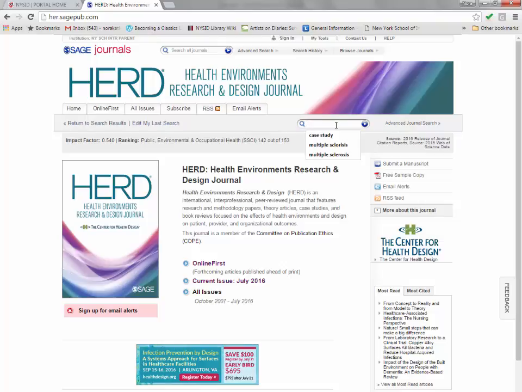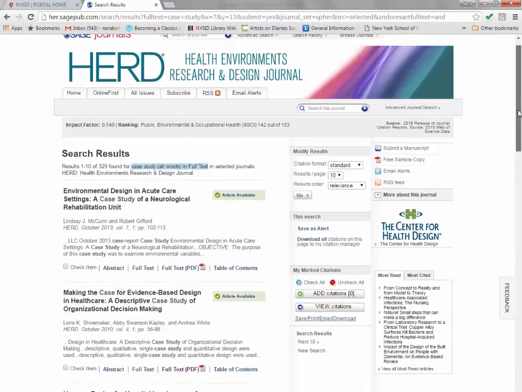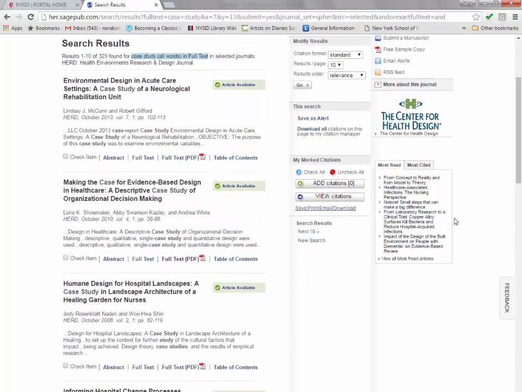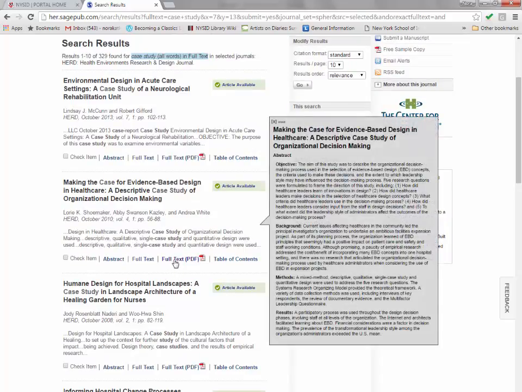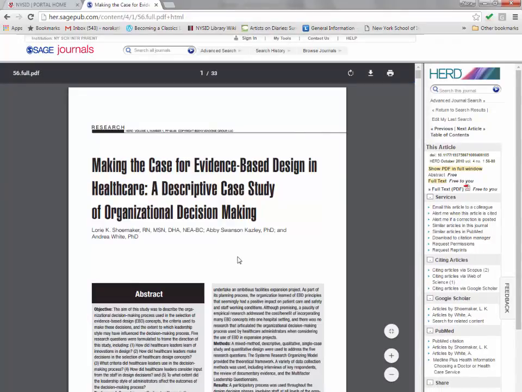As an example, I'm going to do a search for case study. As you can see, there are many results. Once you've found something that interests you, you can click on the full text PDF, which will load the article. Like the other databases that we've seen in other sessions, the tools that you can use are usually on the top and the right-hand side of the page, where you can download, print, email the article to yourself, and cite the article.